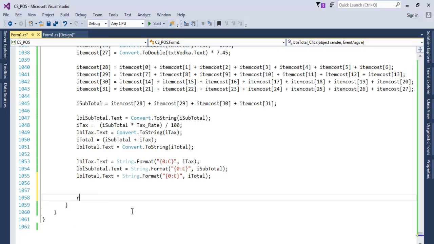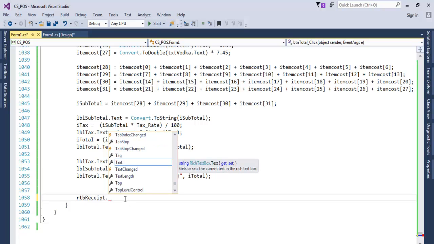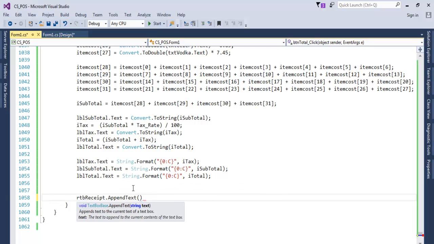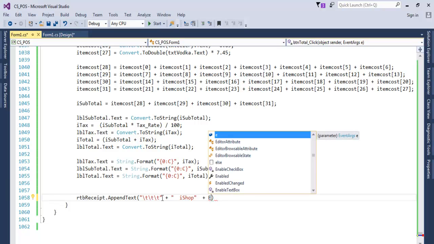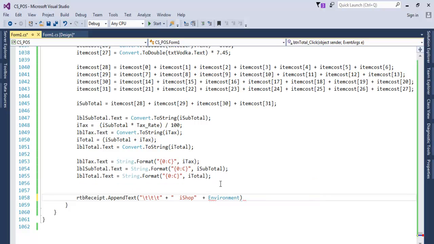Let's get the name. That's RTF. So we say dot append text. Yeah, and let's get it centered. So we say backslash. Okay, now here let's say plus. We now need, I'm going to call it I sharp. Alright, then say plus environment dot new line. Yeah, so that one is like a carriage return. That's fine. Okay, so let's try that out and see how it's going to look first.